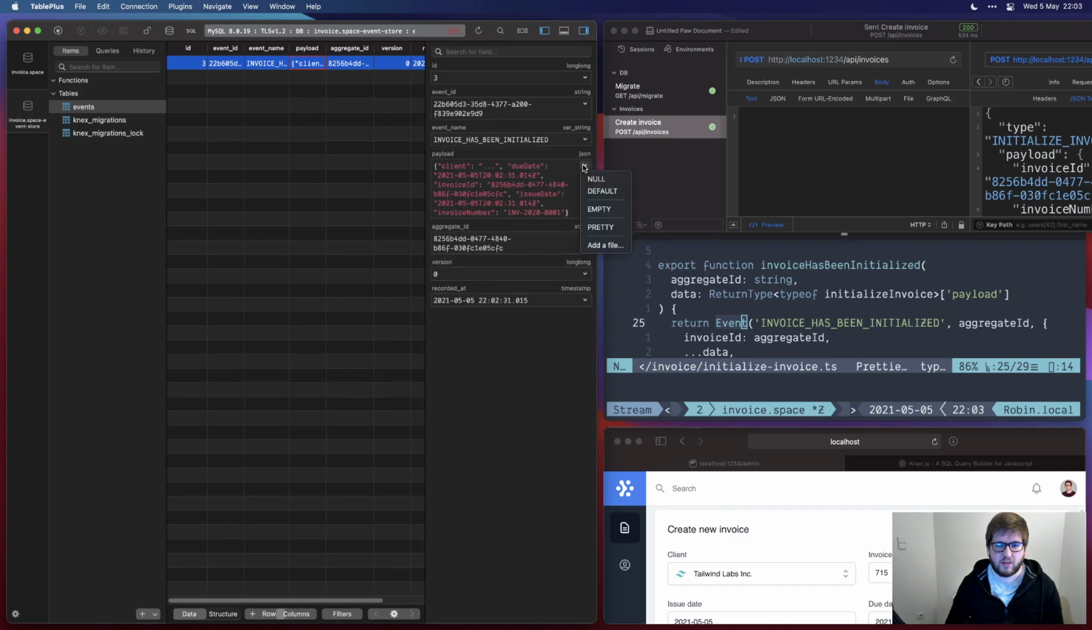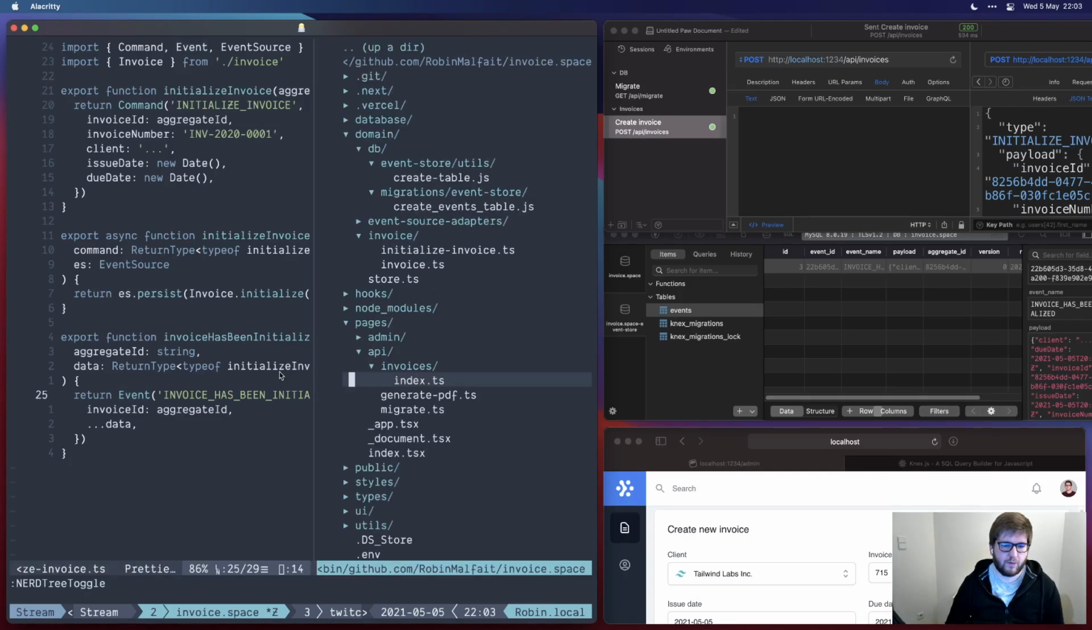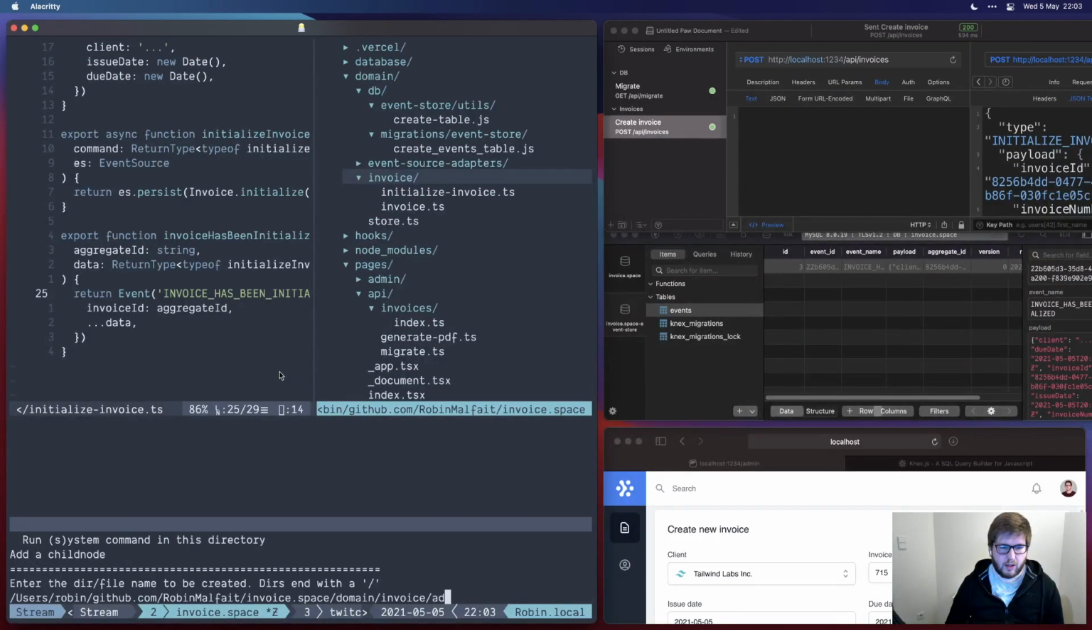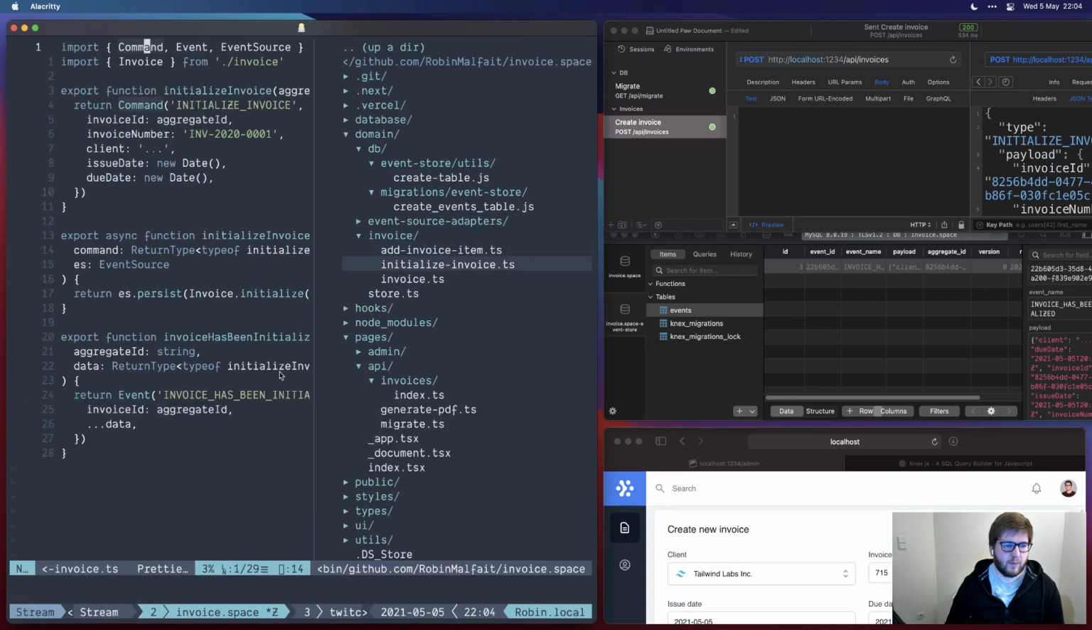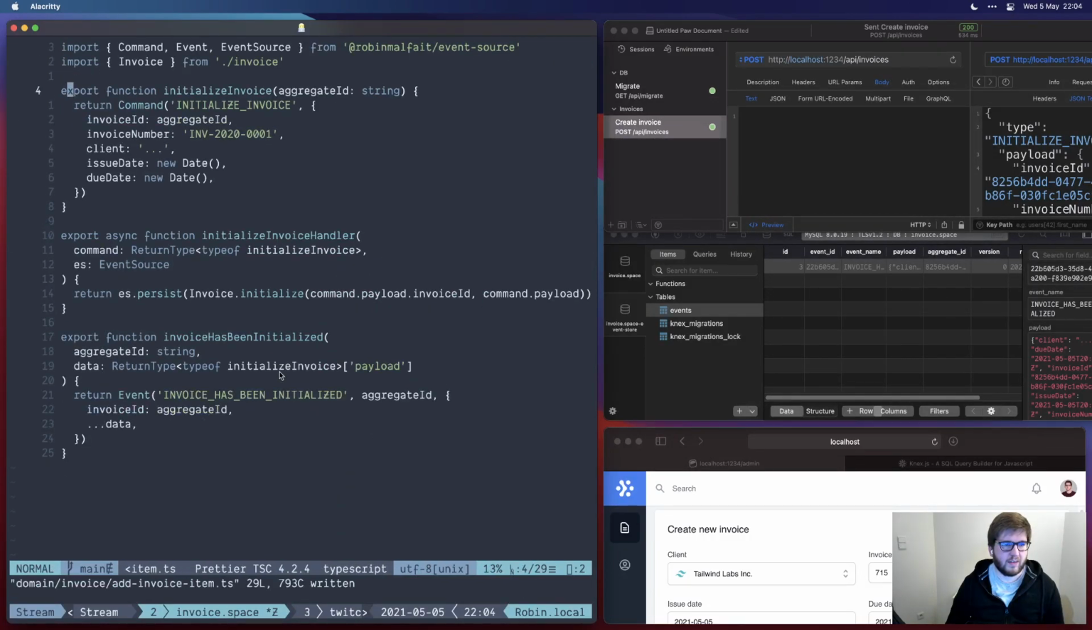Okay, so this payload is getting more interesting now because it contains actual information, which is nice. And now let's go one step further, and let's do something like add line item, add invoice item.ts. What we will do is copy all of this, paste all of this, and say add invoice item. We need an aggregate ID. Add invoice item.